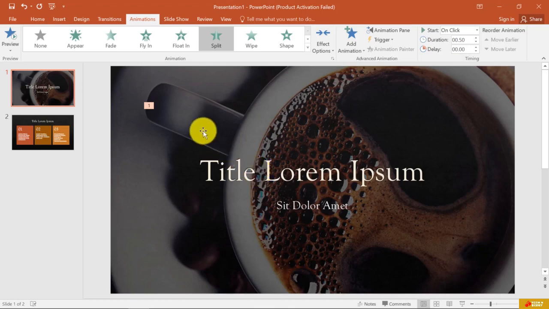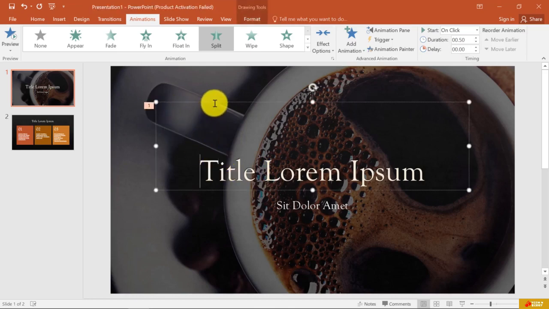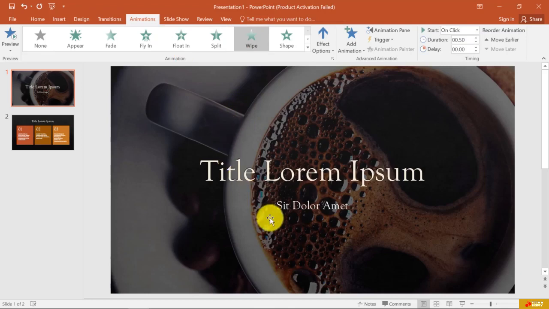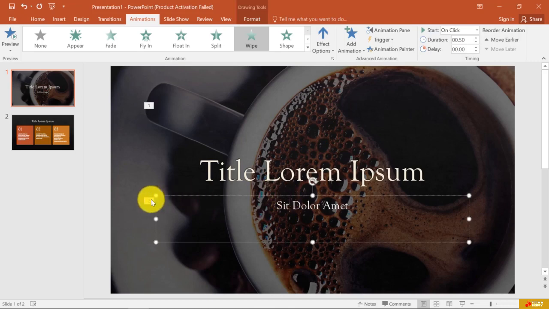Now here you can see a 1 written beside this text box. This is the sign that this animation is applied to this one. If I apply a second animation to this text, you see 2 will be written beside this second text, the subtitle. And if I apply a third animation, a 3 will be written beside the selected object or any shape or any text. I will remove the animation from this.